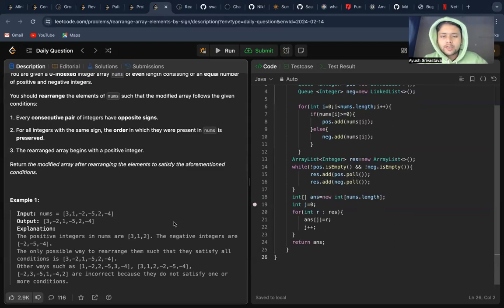Now what will it do? Let's say I have 3, 1, and 2. So what would happen in my queue? It will be 3, 1, and 2. So basically, it will remove the first element, that is 3, and put it into the result. Then the negative element will be added. So negatives will be -2, -5, -4. So the first negative element -2 will be removed from the negative queue and added to the result. So it will become 3, -2.